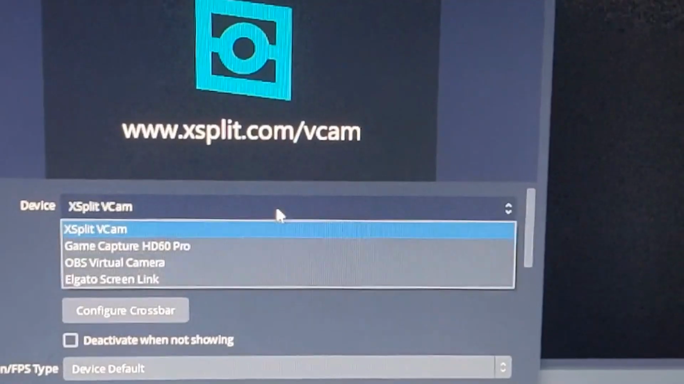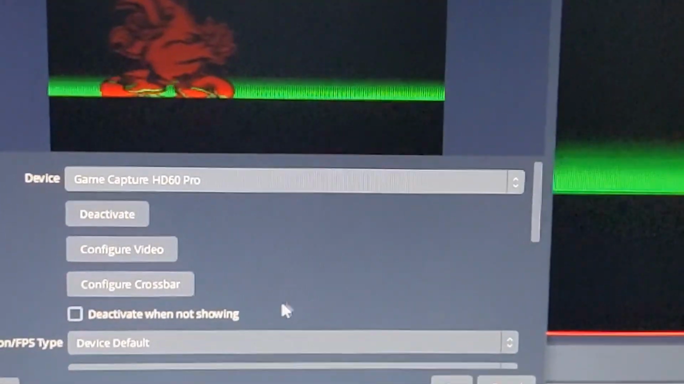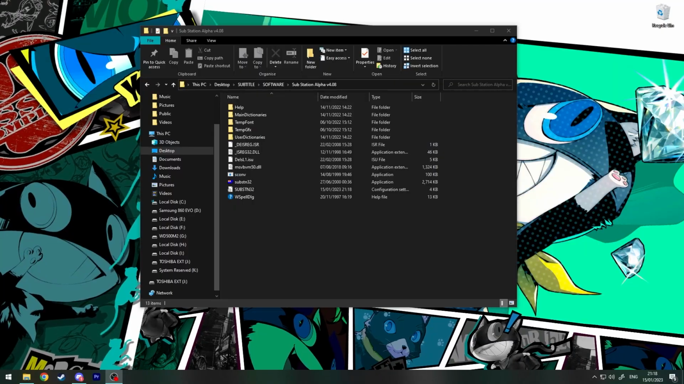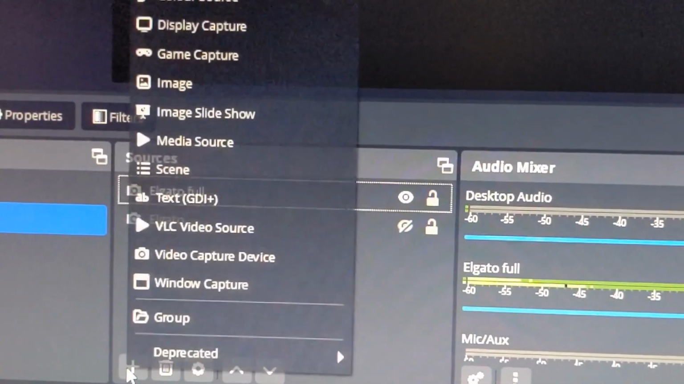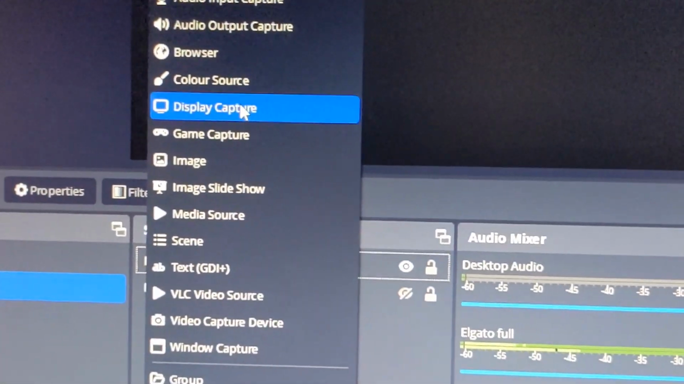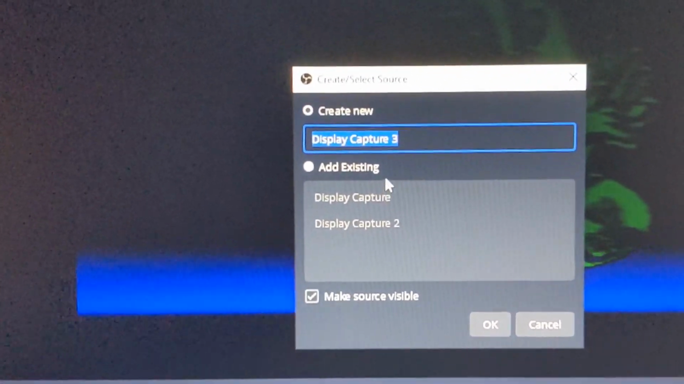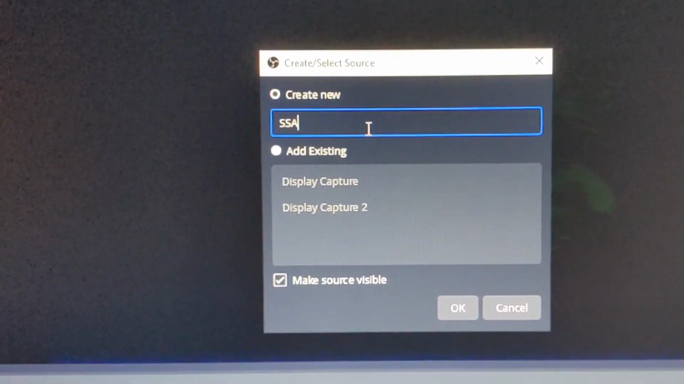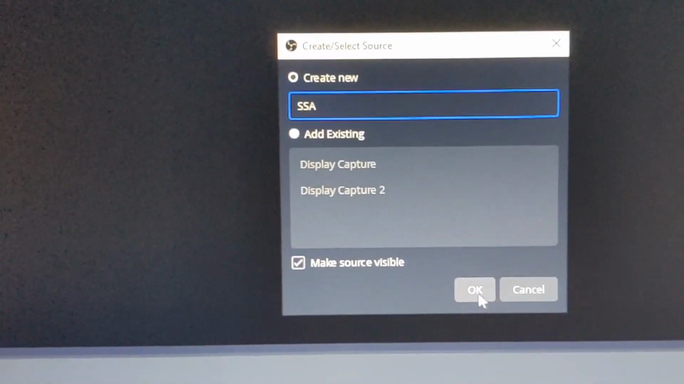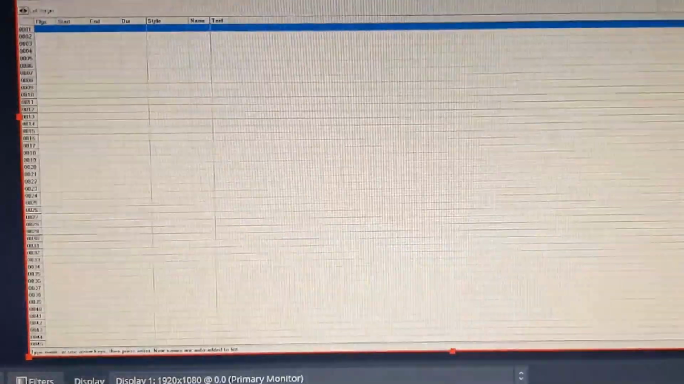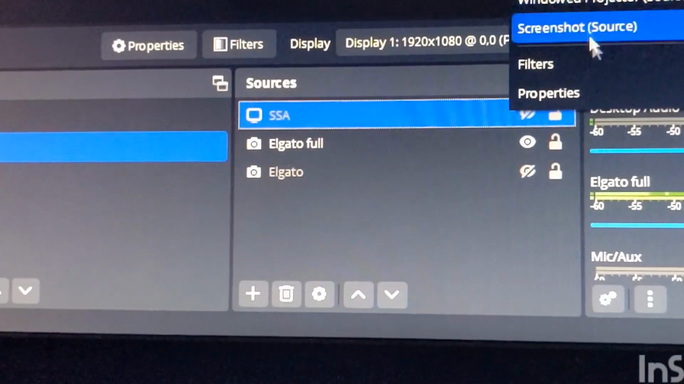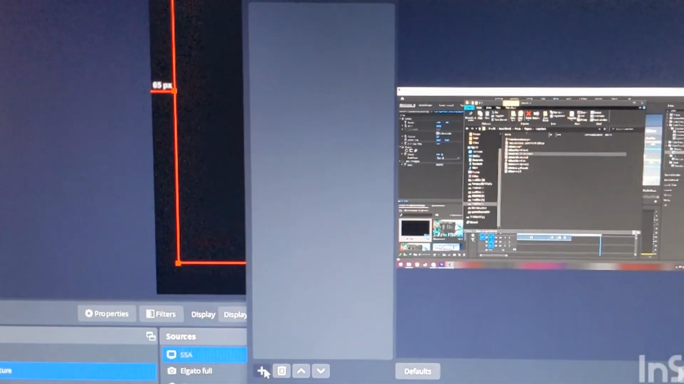Select Video Capture Device and then select your capture card from the drop-down. Next, open up Substation Alpha and then head back to OBS and add a display capture for your SSA screen. Then right-click on your SSA source and click Filters. Click the Add symbol and select Luma Key.